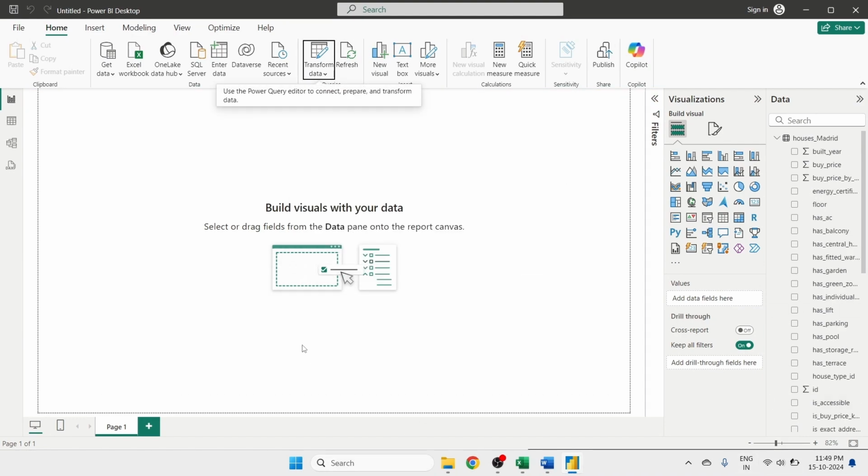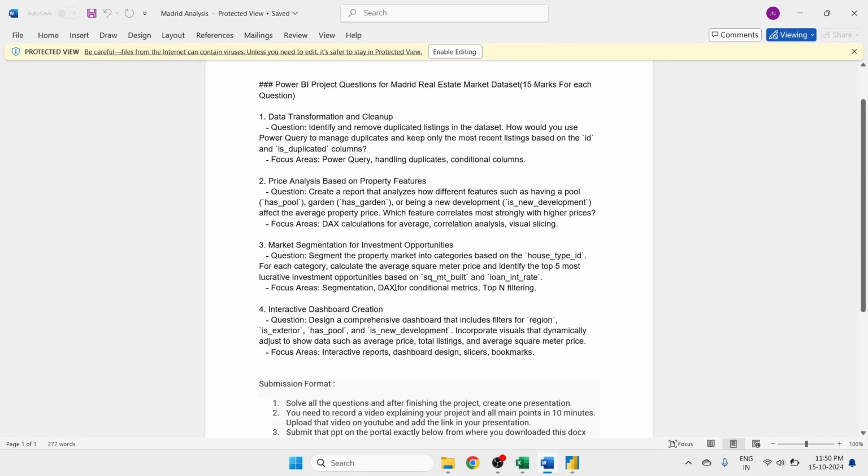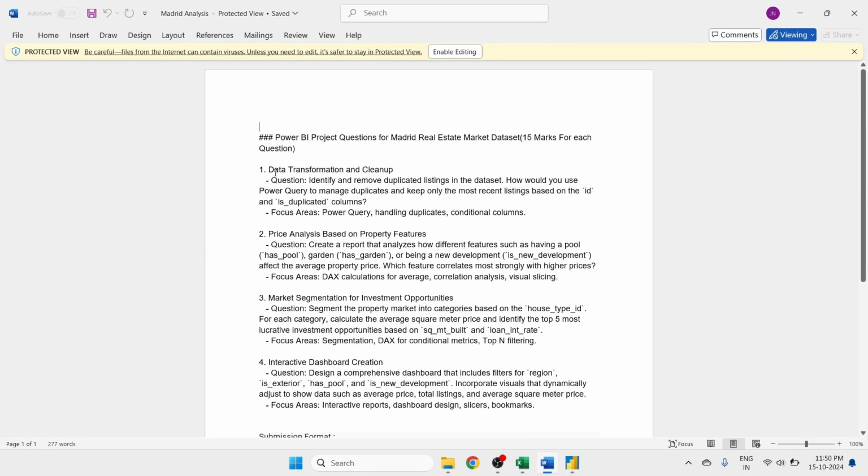Here you can see, now move to my first question. The question is data transformation and cleanup. I think I've already solved question number one. The question is to identify and remove duplicate listings in the dataset. So I've already removed my duplicates. How would you use Power Query to manage duplicates and keep only the most recent listing based on ID and duplicate column? I want to remove duplicates as per ID.